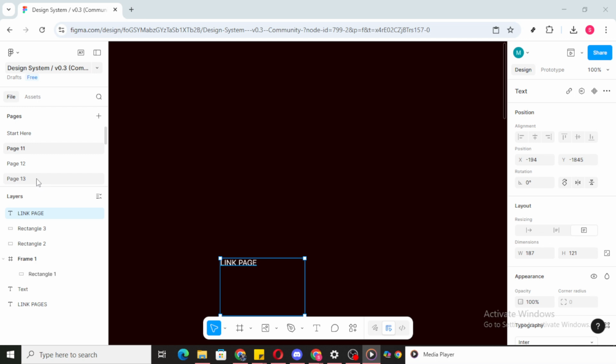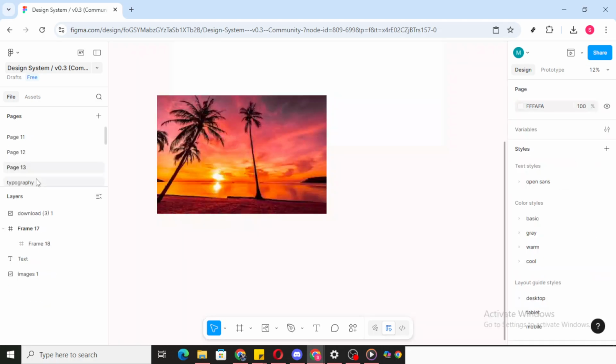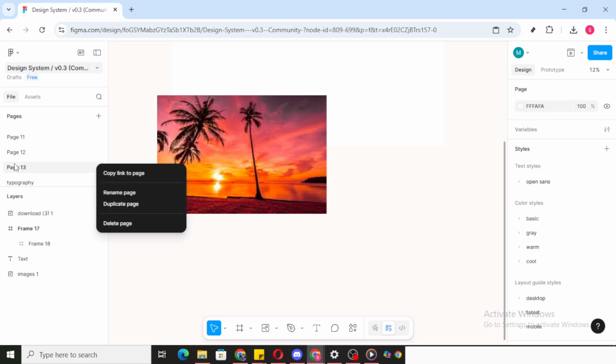Find the page you want people to land on, then right-click its name and choose Copy, Link to Page. Figma copies a special URL to your clipboard that points directly to that page. It's quick, and it respects your existing sharing permissions, so only people who can access the file will be able to open it. Next, go to the page where you want the clickable link to appear.